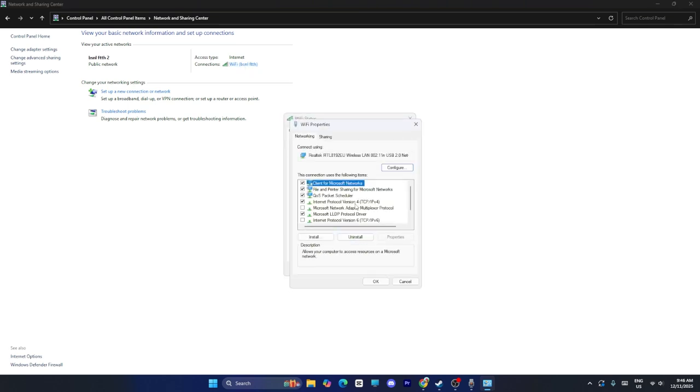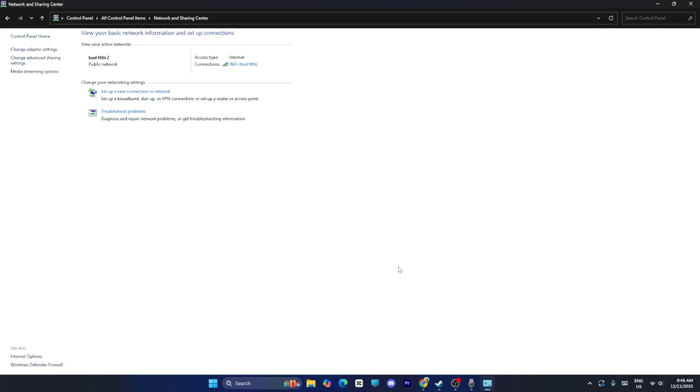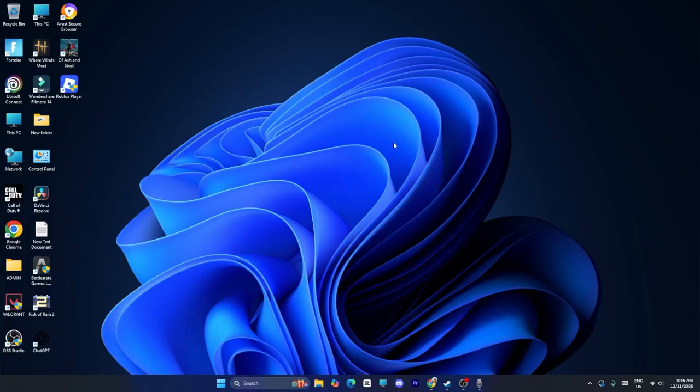And from here, just scroll down and make sure the Internet Protocol Version 6, TCP/IPv6, if it is checked, you have to uncheck this. And once it is done, you have to go for OK. And you have to close it, and close it over here, and you have to check. And this is the first step.